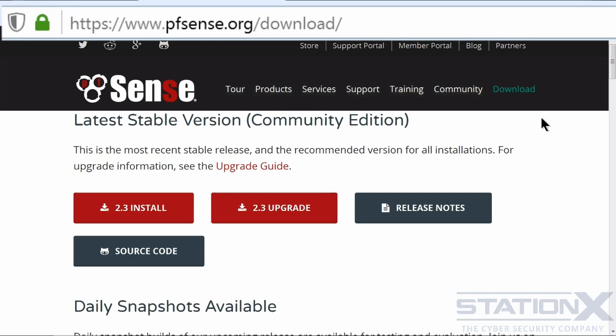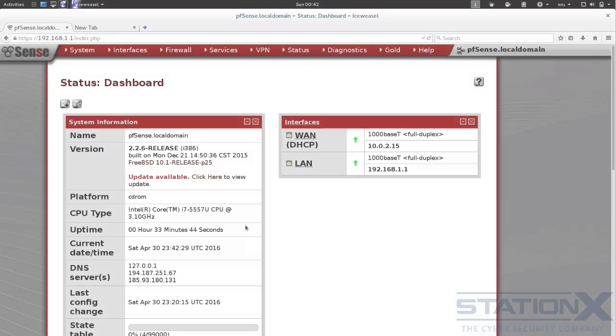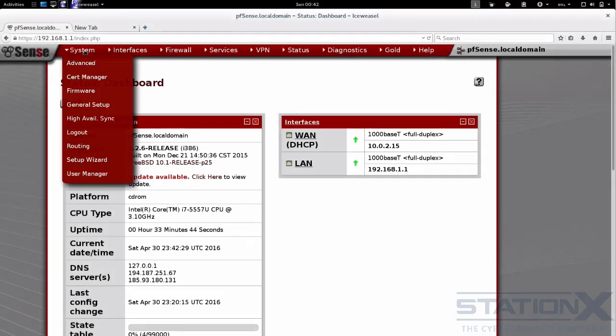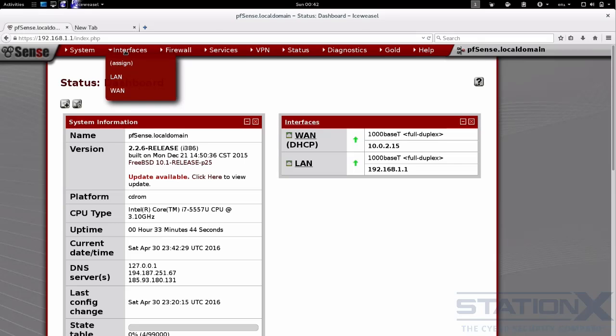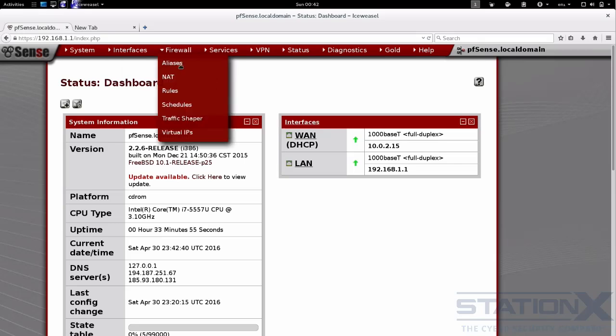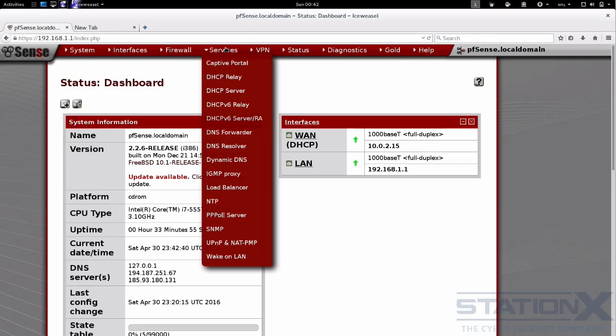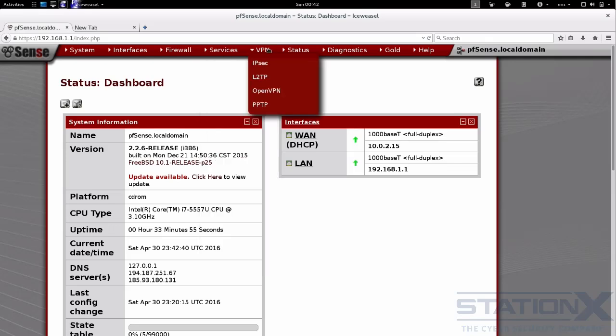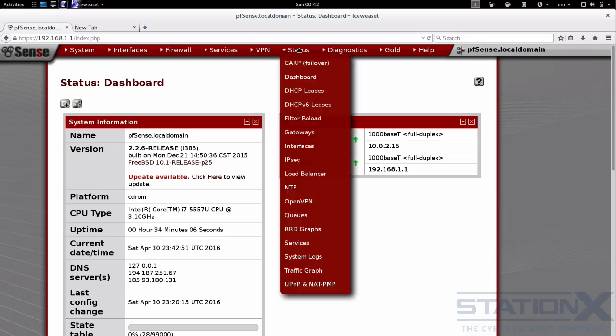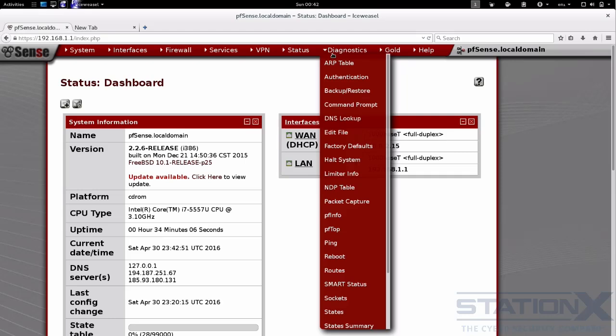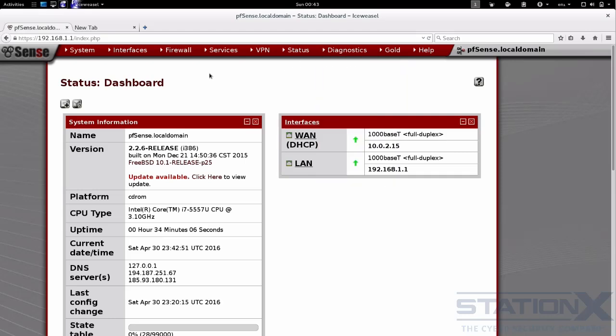It is installed like any other operating system. Download the ISO and install it. It's free. Check out this link here to get it. And as I've shown you, this is what it looks like here. So system, configuring your interfaces, firewall, your rules, all the various services that you would expect that I've talked about. There we mentioned the VPN client, VPN server, lots of ways of looking at the status, diagnostics, etc. So a fully featured free firewall.